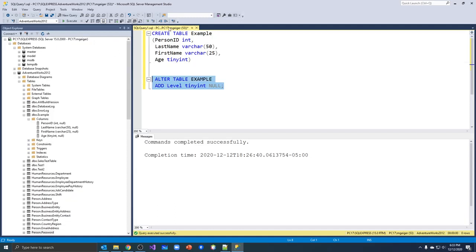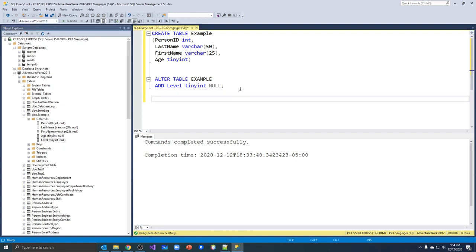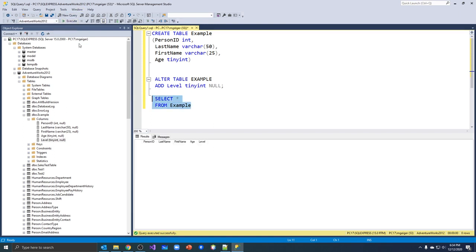Okay, I'm going to highlight this because I have 2 statements up here. I'm going to execute it, and it said the command completed successfully. If I come over here, I don't see it right away, but I'm going to go to my columns folder, click on that, and just come up here and hit the refresh button. And I can see that I have a level column now in my database that holds a tiny int. Okay. If I do a select statement, I guess we didn't do that when we created it either. Let's do a select star from example. Execute it, and we see person ID, name, last name, first name, age, and level. Those are our columns.